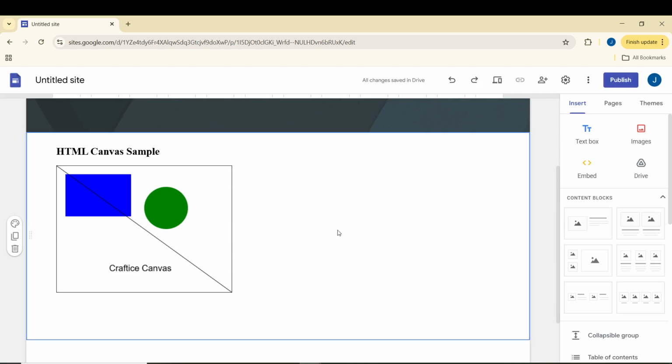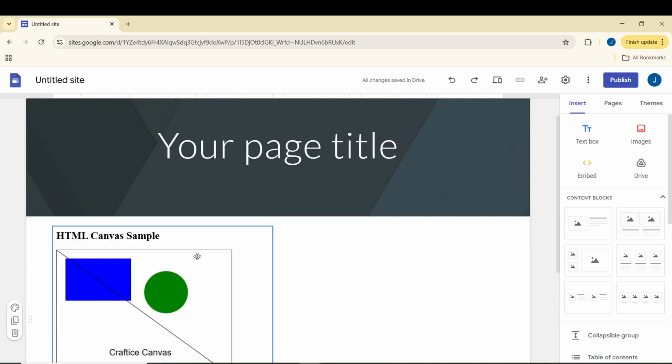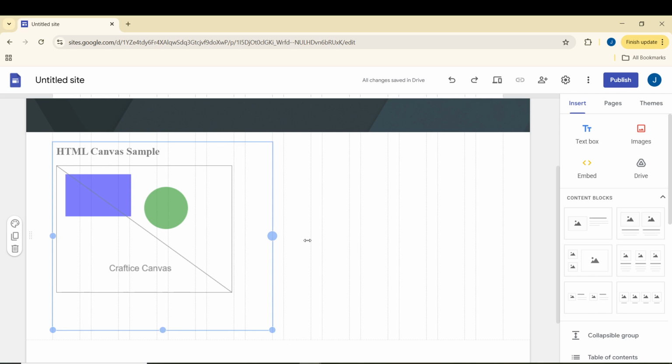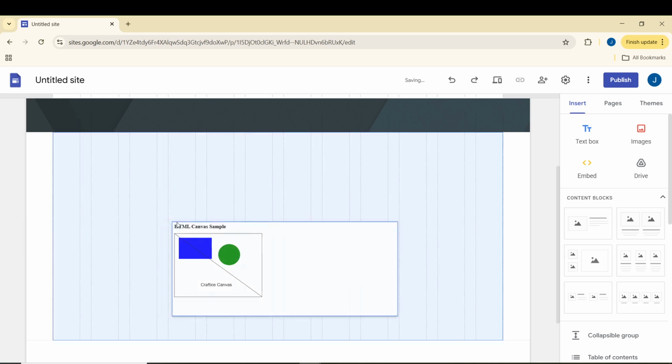This option is important because it lets your Canva design fill the entire page area, which looks much more like a real website experience. After you select Full Page Embed, give the new page a clear name, something that matches the content of the Canva template, so it is easy to find later in your site navigation. Once you have named it, select Done.